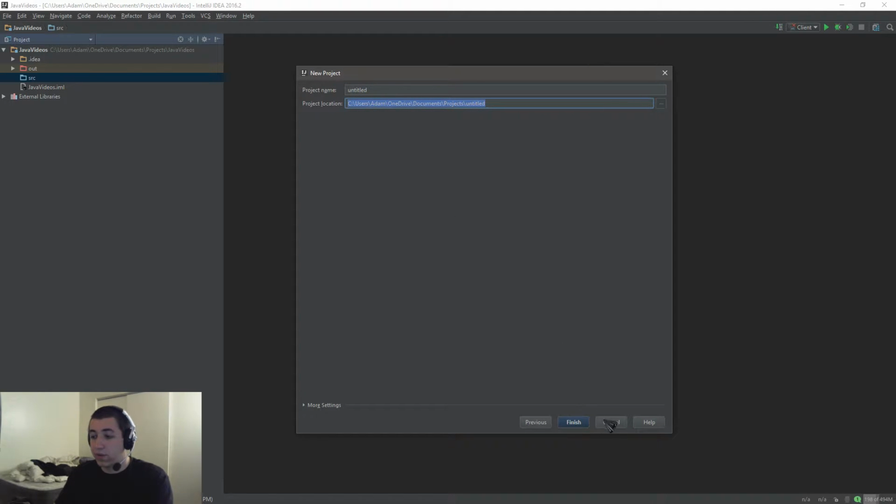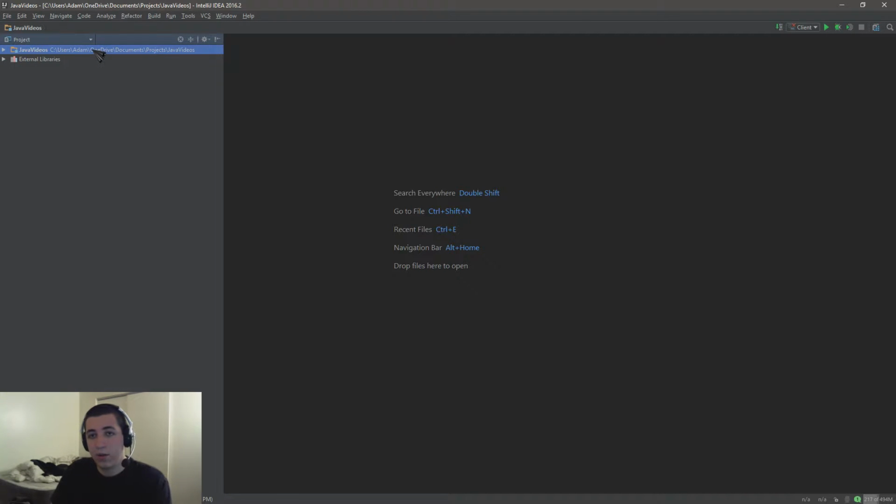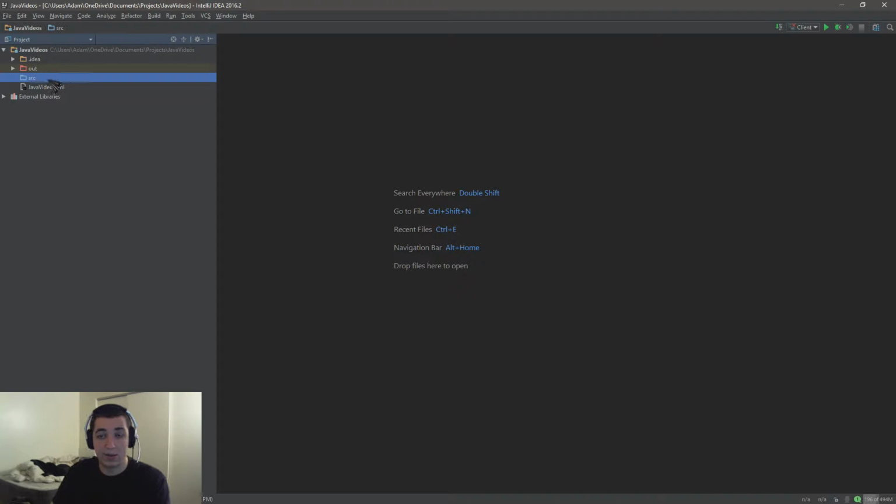Once you're done with that, you're going to click Finish, and that's when it's going to bring you to a window that looks like this. This is the compiler. This is where we're going to code. Over here on the left side in the navigation window, we're going to expand the Java Videos project, and we're going to find this little blue folder where it says SRC. That stands for source, and this is where we're going to put our Java classes. A Java class is basically your Python file. Anything you want to do has to be done inside of a class, and this is where we create those classes.